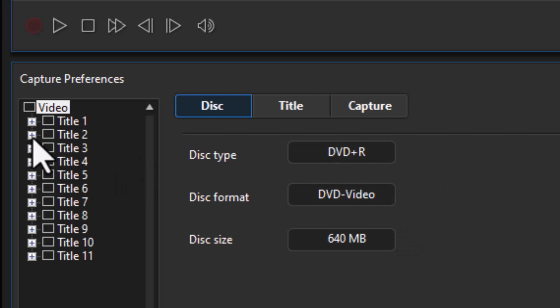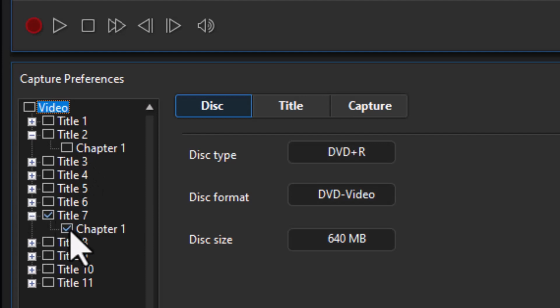If under a title I had chapters, I can click on the plus, and that will give me the name of the chapter. Again, this one is basically unlabeled, so it doesn't matter. I'm going to take like title 7 here and just click on it, and it will highlight both the title and the chapter. How do I bring it into my project? Oddly enough, what I do is I click on the record button.